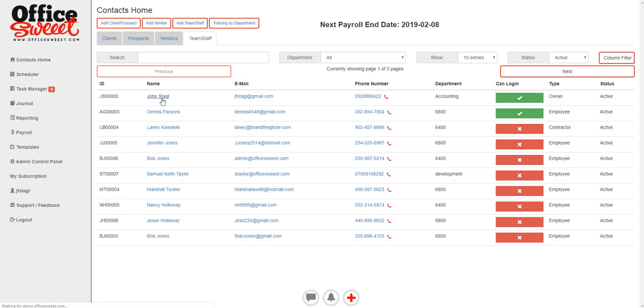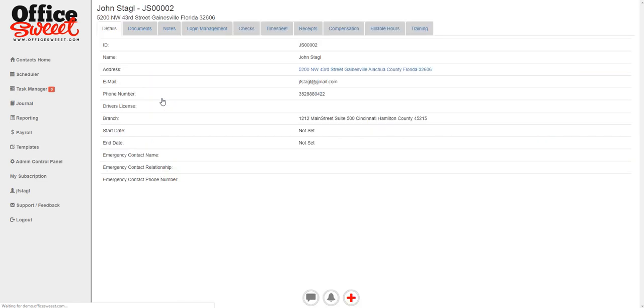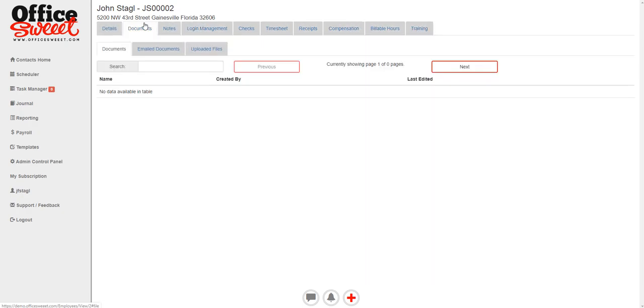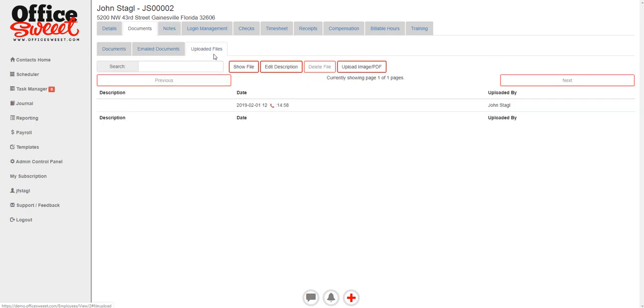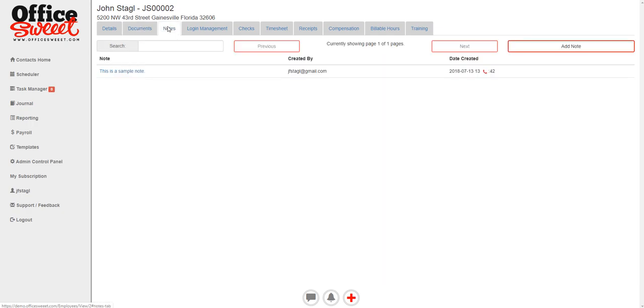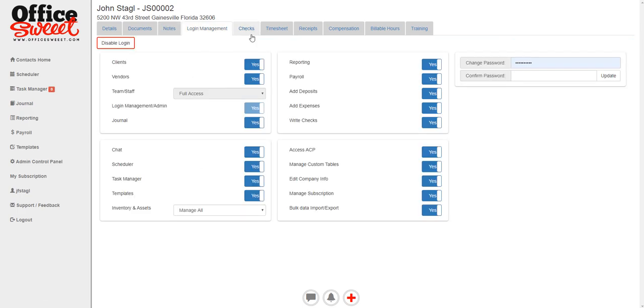So I can click on my name here, and you'll see what happens. We come over here, and it shows basic information. Now we have a whole bunch of tabs here that show different documents for different people, email documents. We have uploaded files we can look at. We have notes, login management. I'll go over that in just a moment. So here are all the different tabs that you'd have for any particular person. So what we're going to want to do is put all your staff in. So let's just go back to that.